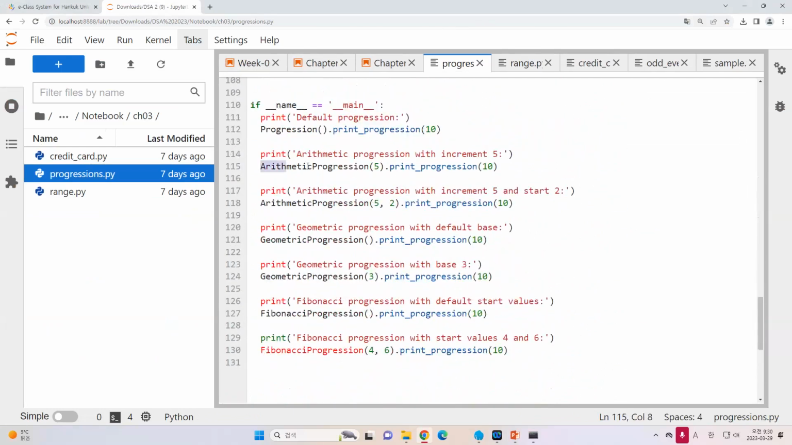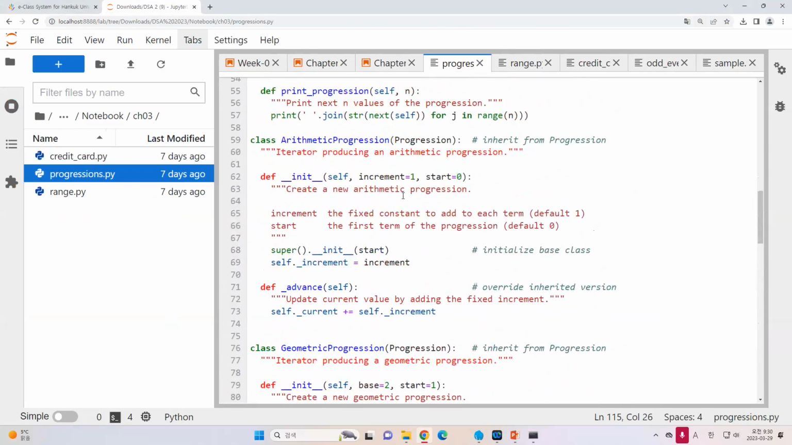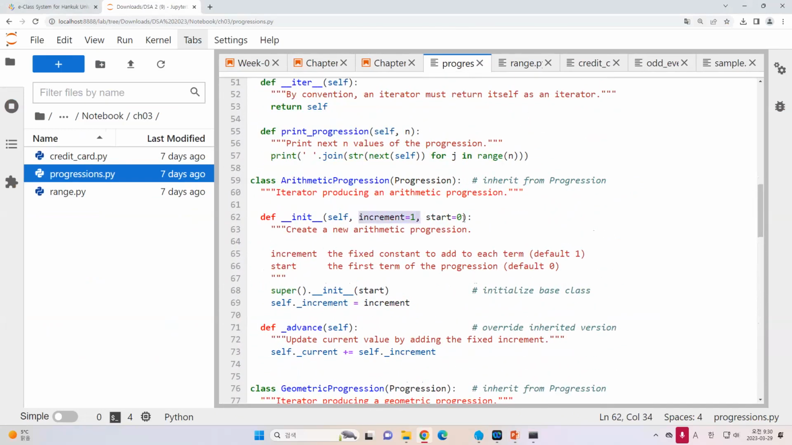But here we have only one parameter. So what does it mean? One more time. We have one parameter in this class. And when we call this class, we have only one parameter. But actually in the constructor, we have two parameters. Is it okay?